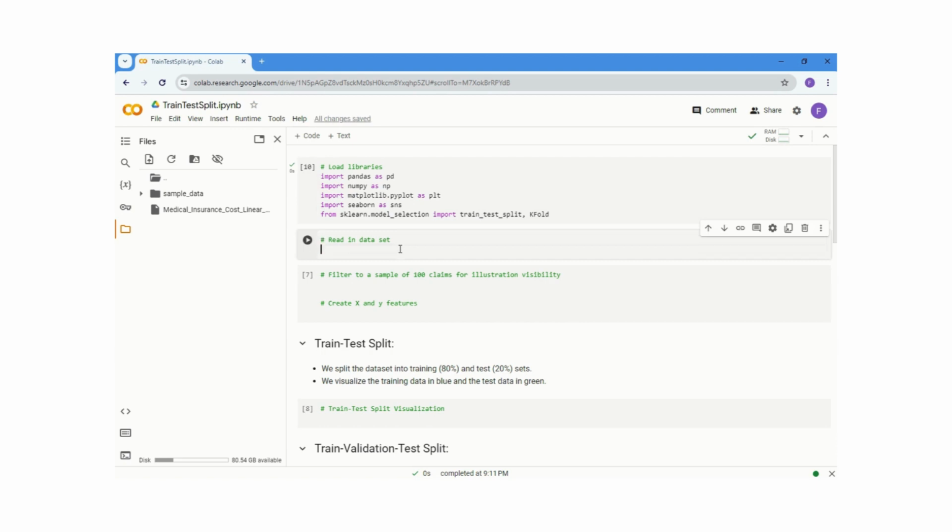Run those. Let's read in the data set. Here we have df equal to pd.read_csv, and the file we're working with is the same one that we saw in our previous data, which is the medical insurance cost data set that we use for regression analysis.